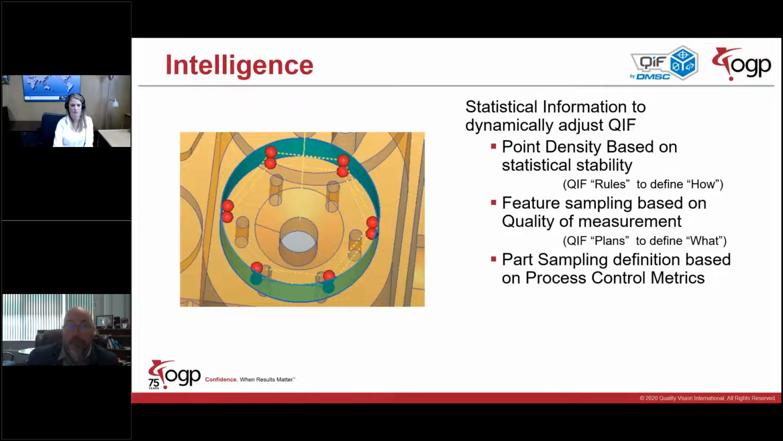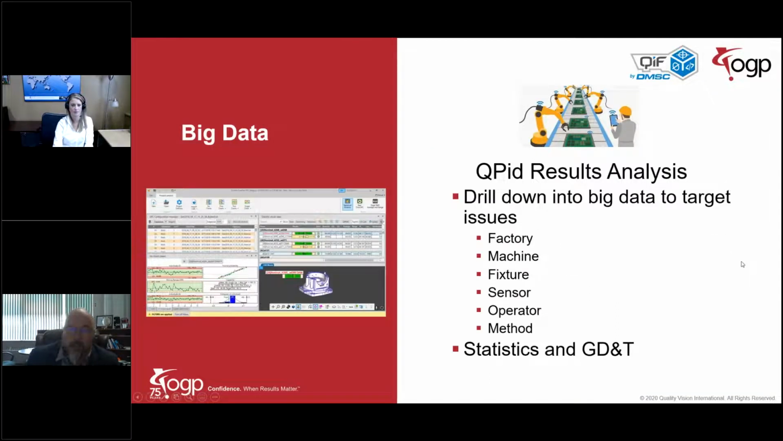And also part to part, if you're finding that the part is very stable and maintaining all the control limits, you might sample the part less. So instead of measuring every part, I'm measuring every 10 or 100 parts. This kind of intelligence is what I'm talking about. A lot of growth potential here to make machines smarter. It's about balancing throughput, costs, efficiency, all that stuff.